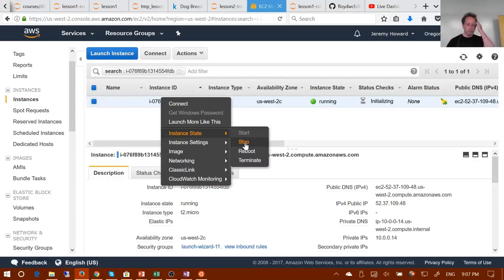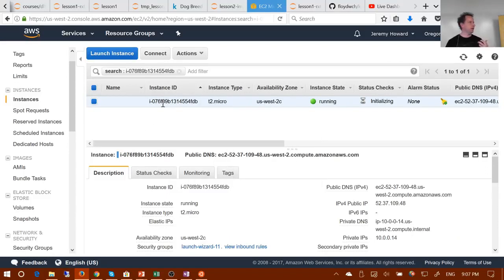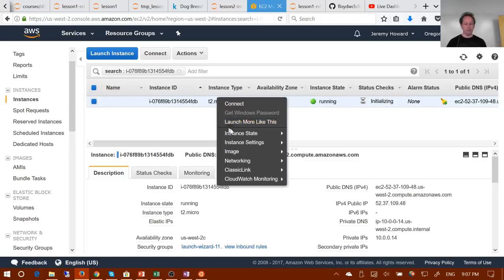One thing I forgot to do, the first time I showed you this, by the way, I said make sure you choose a P2. The second time I went through, I didn't choose P2 by mistake, so just don't forget to choose GPU Compute P2.